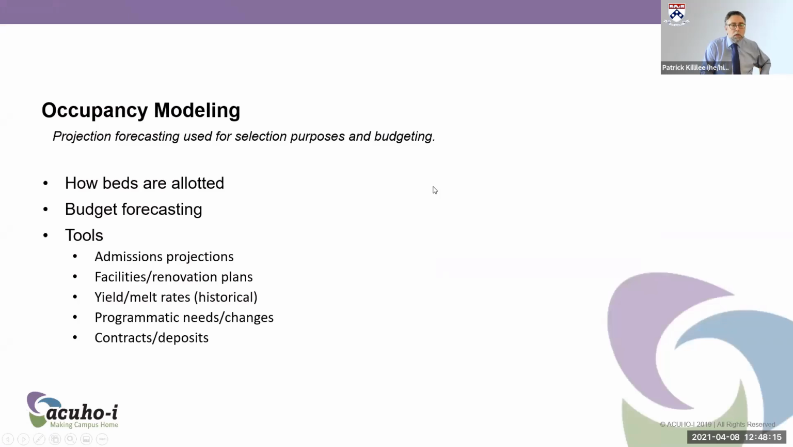And so one of the first steps is you want to kind of have an occupancy model. You want to be thinking through how you forecast your occupancy for selection and budgeting. So you want to know how many students you're working to house. And so you really want to put together some sort of model where you can have that handy. And these are usually planned out for multiple years. 5 is probably good, knowing that will change year over year, but at least it gives you an idea of something to look forward to.